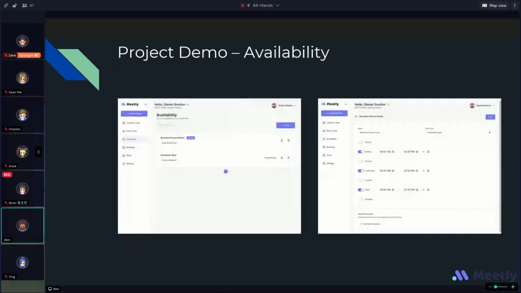And next, we move on to the availability section of the dashboard, which is important for Daniel as he manages his training schedule across multiple gyms. By managing his availability this way, Daniel ensures a well-organized schedule that accommodates both his clients and his personal life, making it easier for clients to find a suitable time based on their preferred gym.